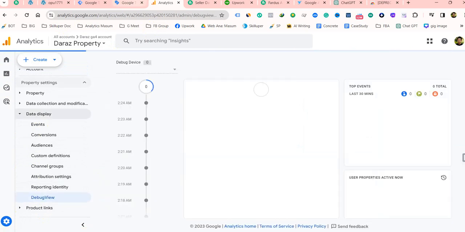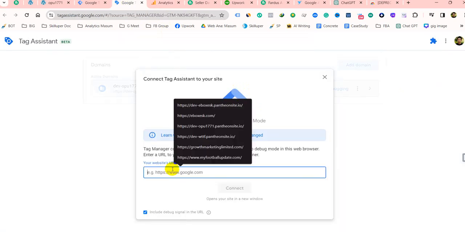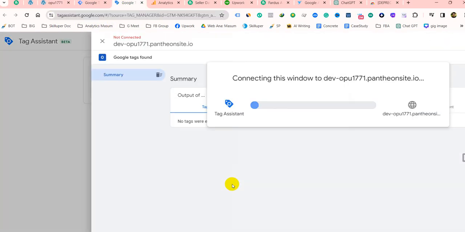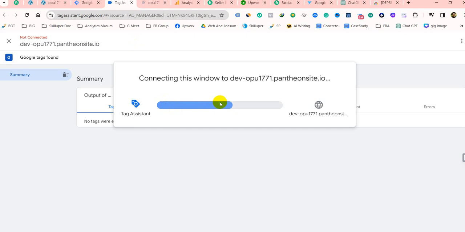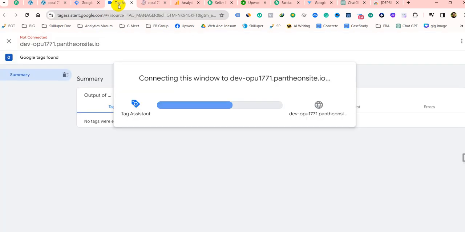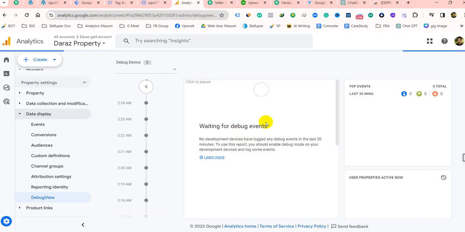Okay, and here you will see data if GA4 is connected with another property. You have to put the website URL here. Let's copy the URL here, connect. It's connecting this window to the tag. Maybe it's connected already. Yes, it's connected perfectly. Let's see here whether data is coming or not.